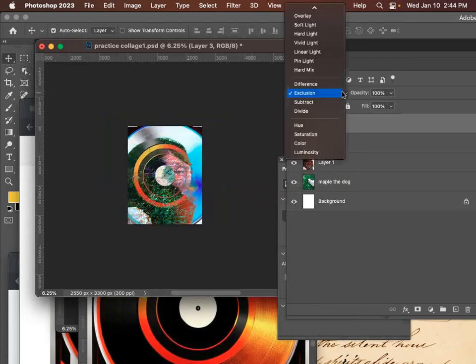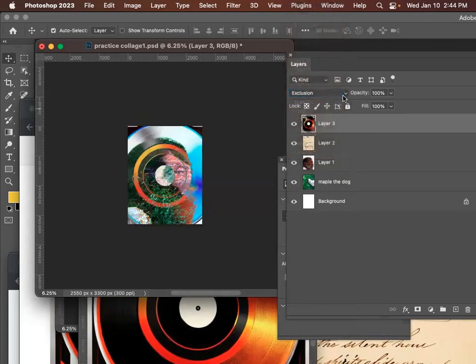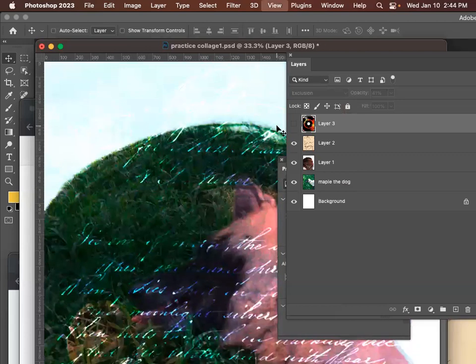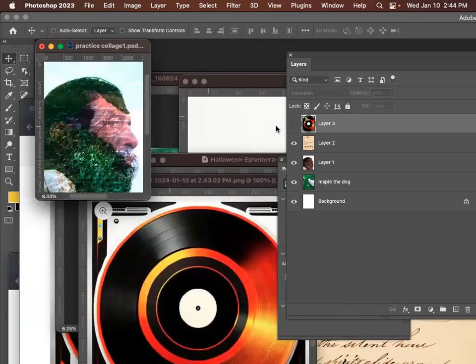Cool. That one didn't work as good. I thought it was going to be better. But maybe if it's something like that, you lower the opacity. Yeah. It didn't work that good. I'm going to leave it like that. Cool. All right. Okay, let's save. Command S, practice collage 1.